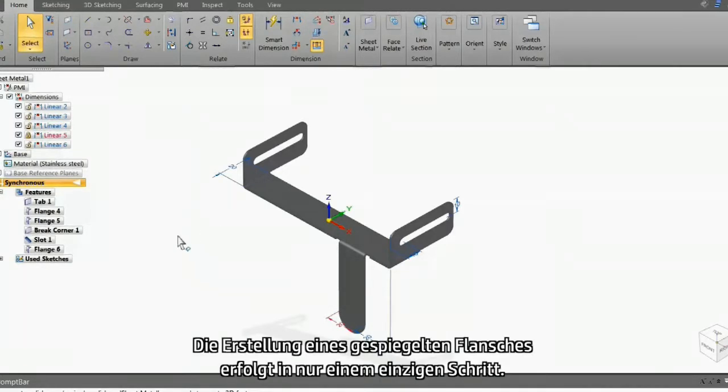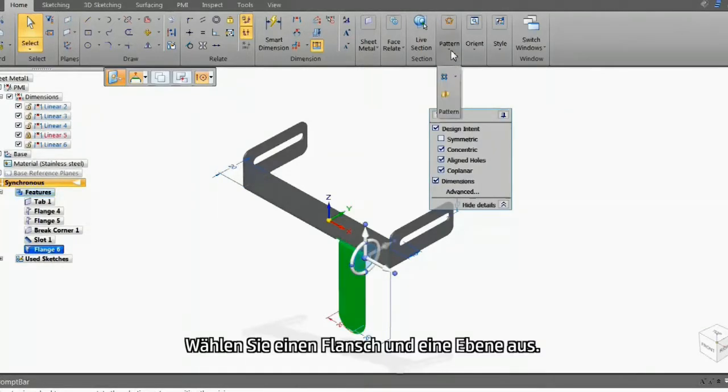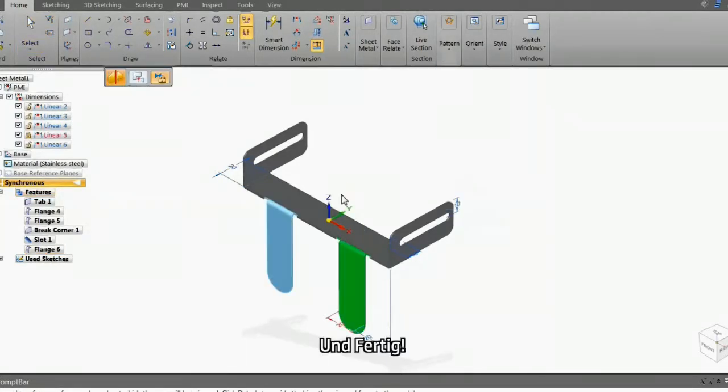Creating a mirror flange is a one-step process. Select a flange, pick a plane. There, done.